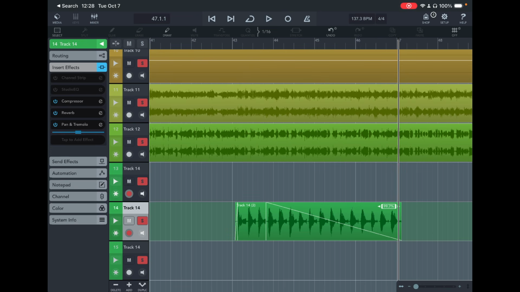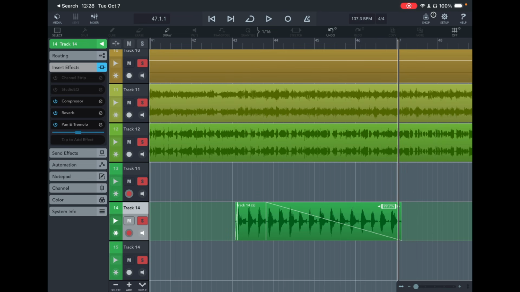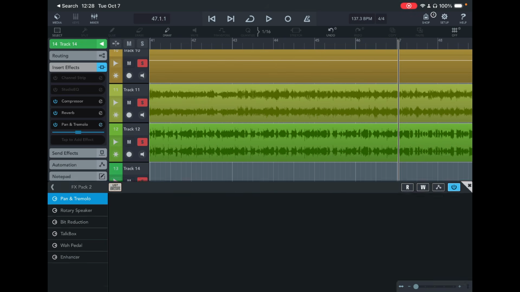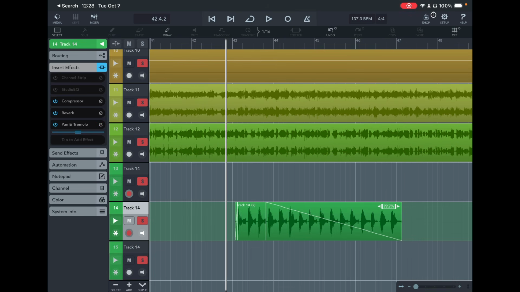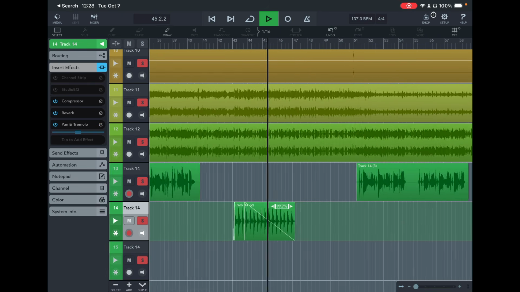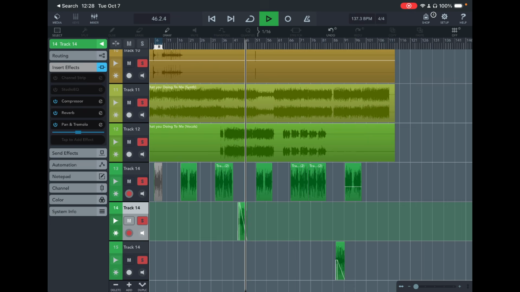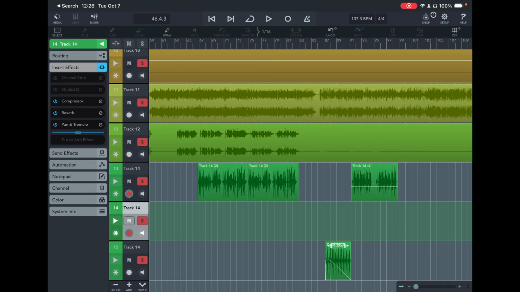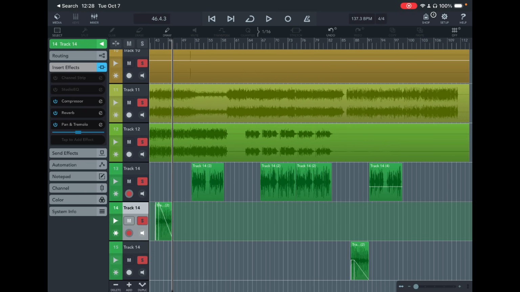So the way that I did that face section is I had a pan and tremolo effect on here. So you can see if I play this bit now. Now to do that in Suno Studio would be really challenging, which is why I've done it here. And we've got a different effect, then we've got a bit of a repeat here.